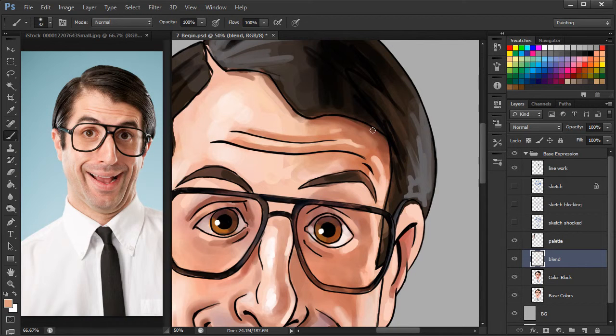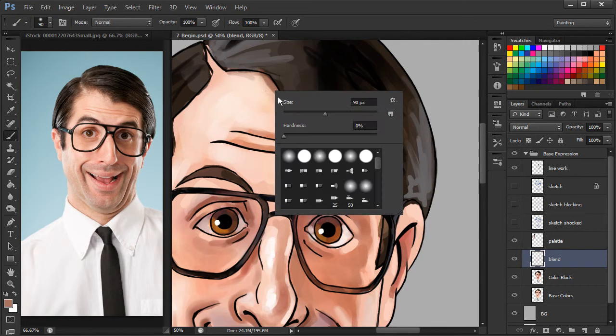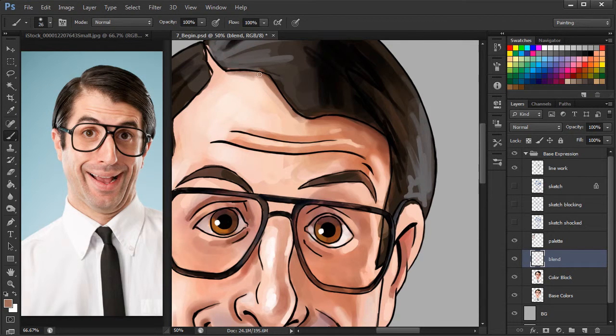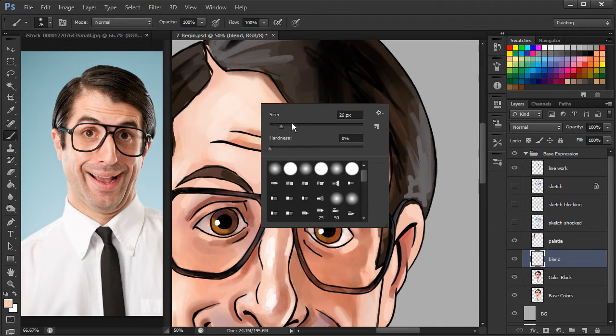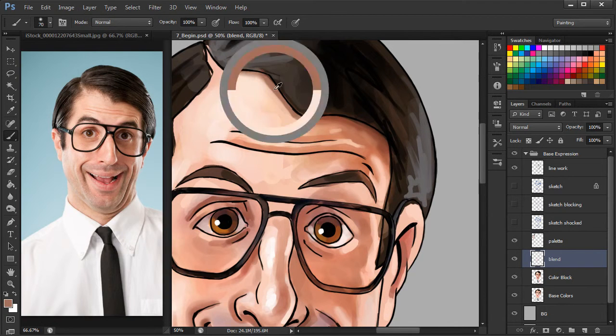So we're just kind of going around. Again, I'm just using one of the default soft round brushes in Photoshop. Again, you can use any kind of brush that suits you. I just don't want everything to look too rough. I want everything to blend nicely together.